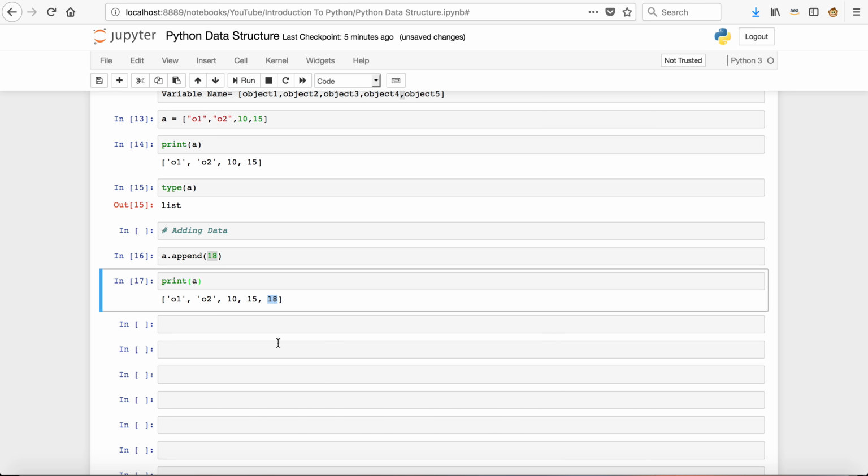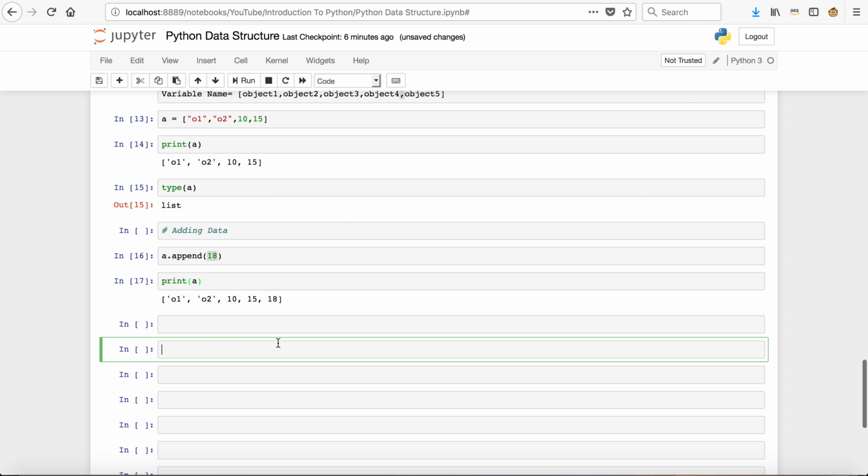Now we will look into the insert function. To insert a value at a particular point in the list, we use the function insert. The insert function takes two parameters as input. One is the position at which you need to insert the data, and the second one is the value which needs to be inserted. Now we will look into an example to understand how the insert statement works.